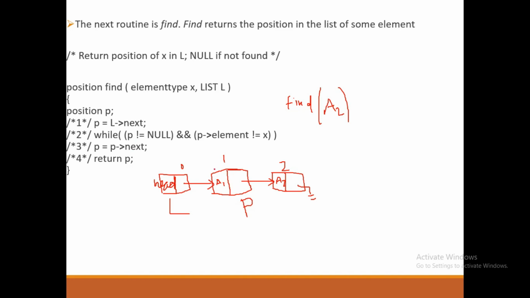Yes, P is having some element, so this condition is true. And P element not equal to X: here our element is A2, and inside this P we don't have the element A2.